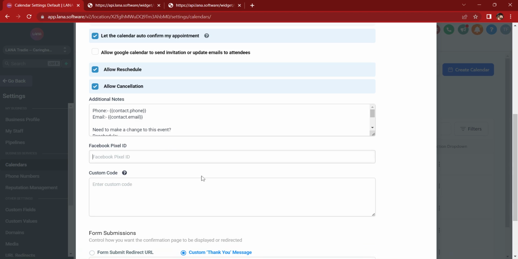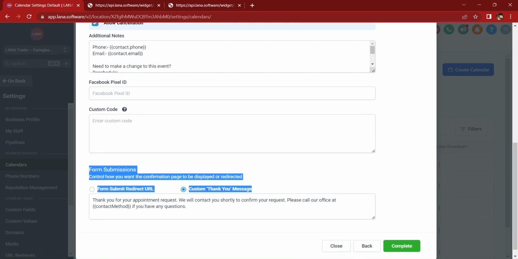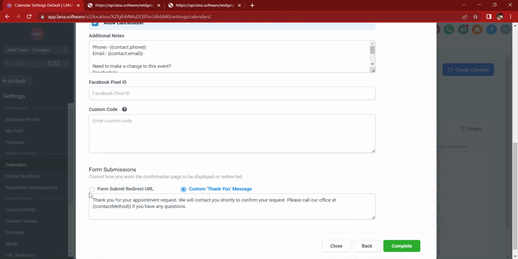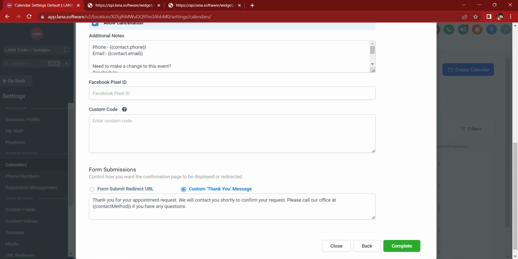Now you can add Facebook Pixel ID as well. And if you wanted to modify the looks of your calendar and maybe you're good with custom code or custom CSS, you can add that in here. And then lastly, you'll have the form submission configuration. You can redirect them to a URL or a specific landing page that you created, or maybe just a thank you message, which you can customize as well.